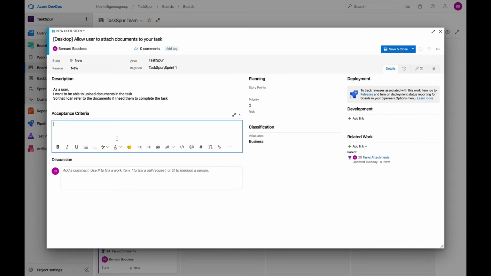Okay, and then you have acceptance criteria. I will say first, be able to upload documents like photos, videos, maybe Word documents, Excel, what else can we, PowerPoint if you want to. Basically the product owner with the team will decide what type of document to send.